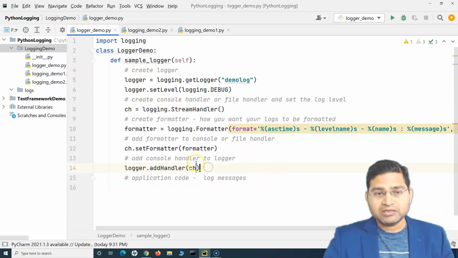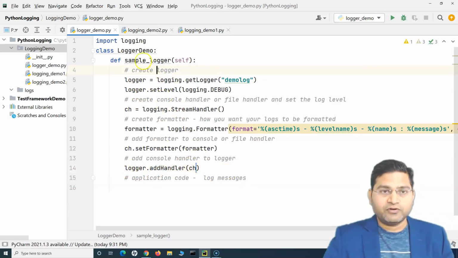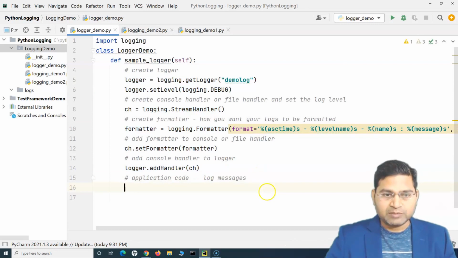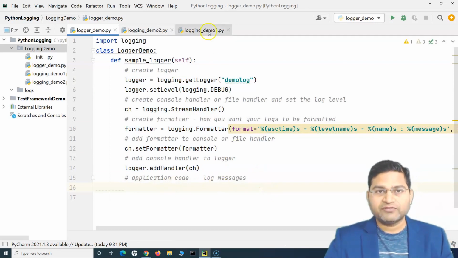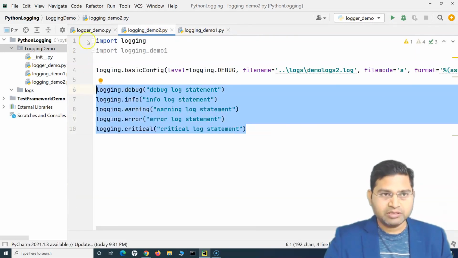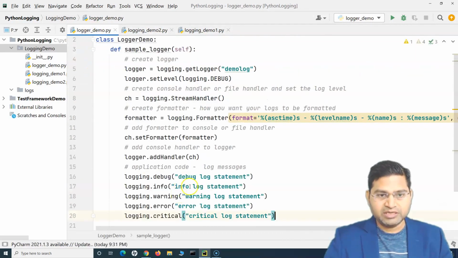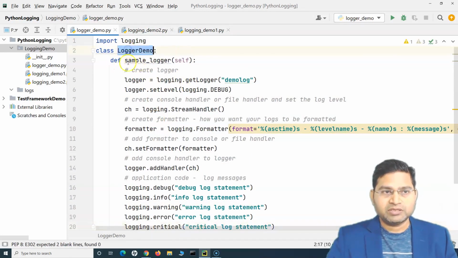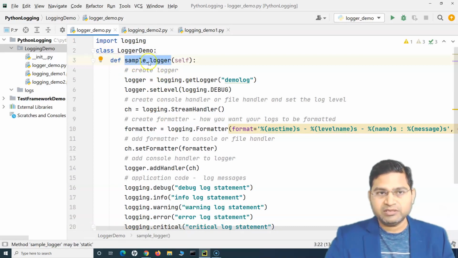So these are the 5 steps that you have to configure for creating the logging utility. We'll explore more on this, but these are the 5 key steps that you need to understand to configure logging in Python. Now, in the application code you will have different log messages. So let's simply copy these log messages, which have all the messages there. This is the sample class that we have created, and this is the method sample logger.